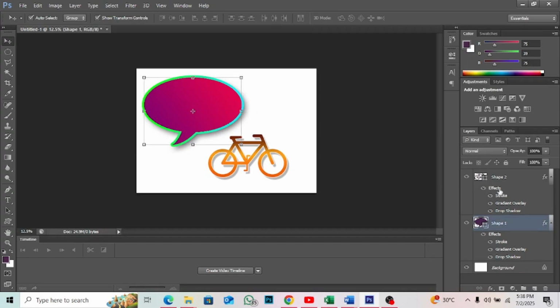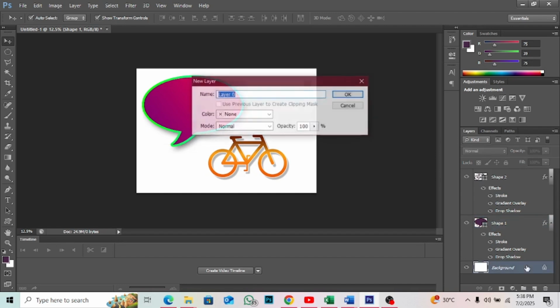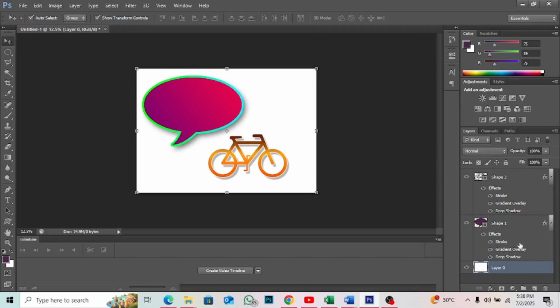So when you come down here, you see the bike. This is the bike, this is the quotation shape, and this is the background. Okay, now you can unlock the background by double clicking on it and pressing OK. You see the lock will go. There are certain things you want to do. Sometimes when the background is locked, it will not permit you. So it is better you unlock it.